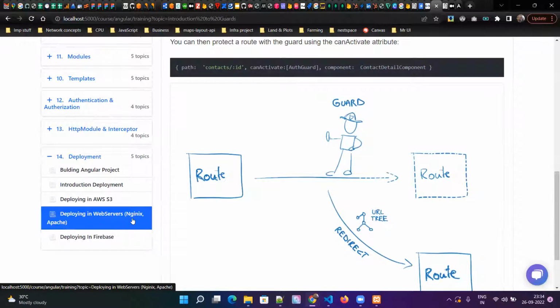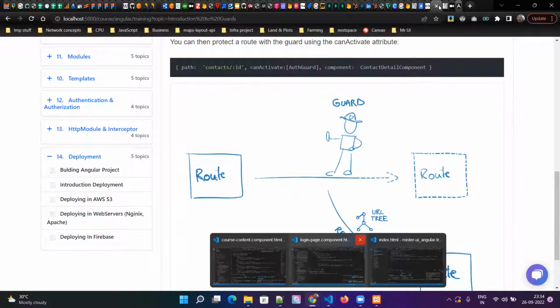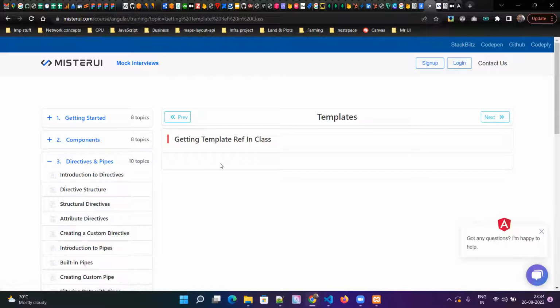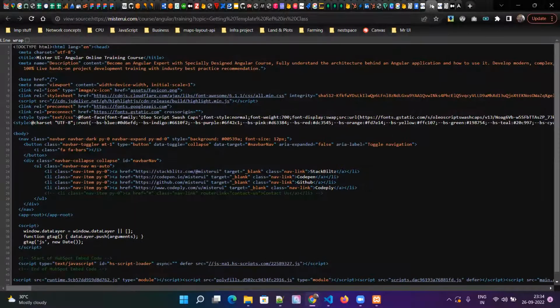There is another server called Nginx. There also the process is the same. You have to create a folder, copy your stuff into it, and then you'll be able to see the application. I can demonstrate this with the Mr. UI website also. This entire thing is an Angular application. If you view the source, there won't be much source, just a little source code.